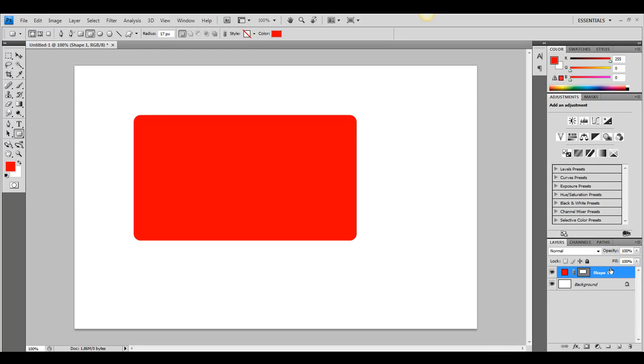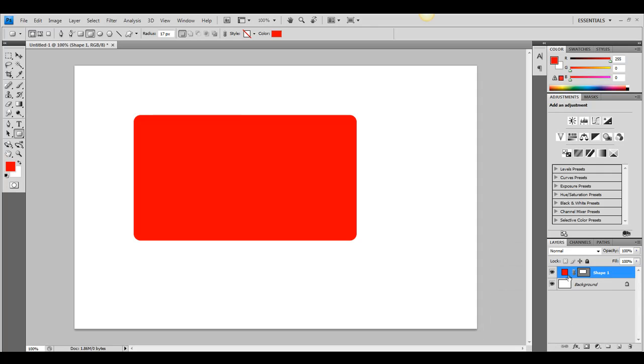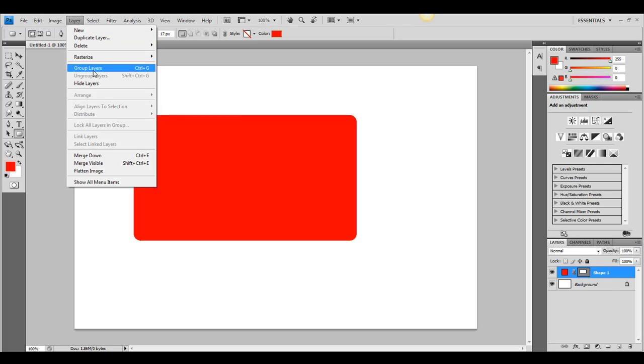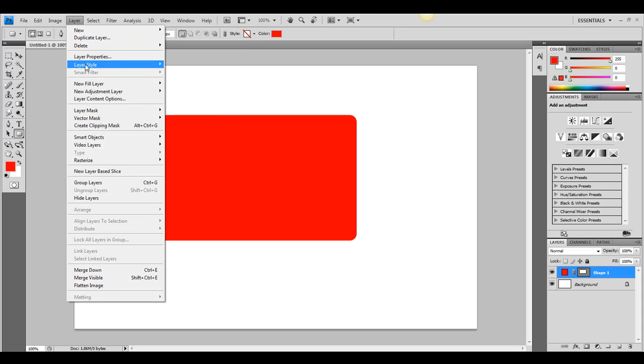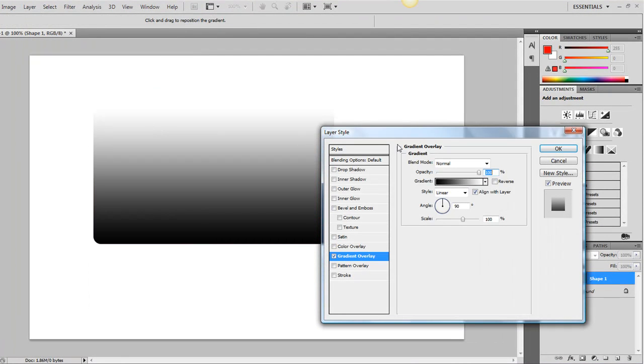Alright, next thing we're going to do is put a gradient overlay. There's two ways of doing this. You can click down here, FX gradient overlay, or you can go to layer style. Well, I got that hidden, so layer style, gradient overlay. I prefer the first way better.